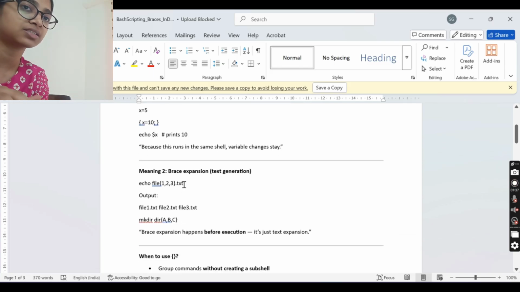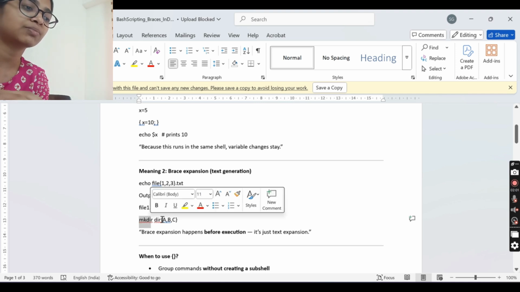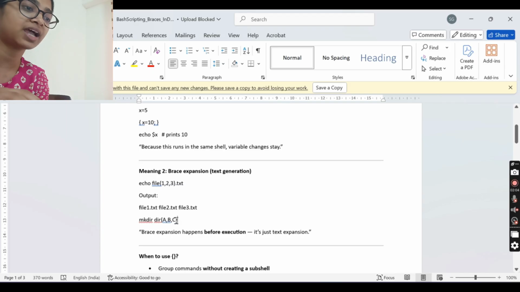Variable changes stay. The second meaning is brace expansion. If we have echo hello, then file{1,2,3}.txt, the output will be file1.txt, file2.txt and file3.txt. So instead of typing each file name separately, we can write it like this. Similarly, mkdir dir, and then we can put {a,b,c}. Brace expansion happens before execution.